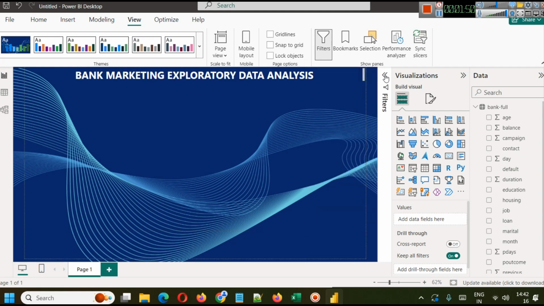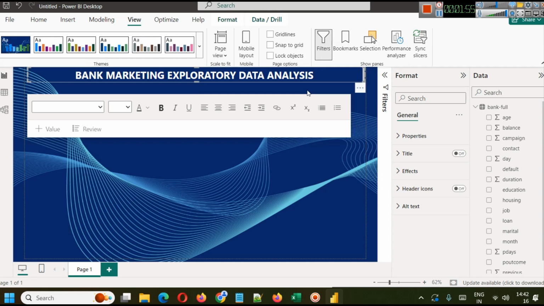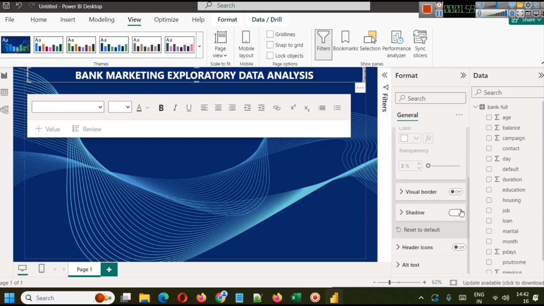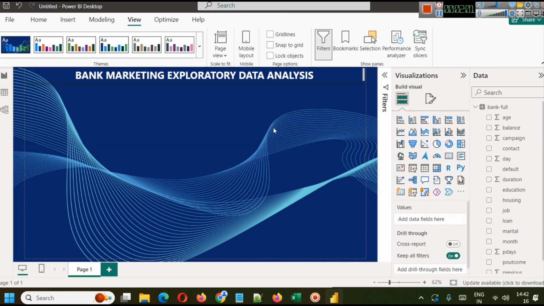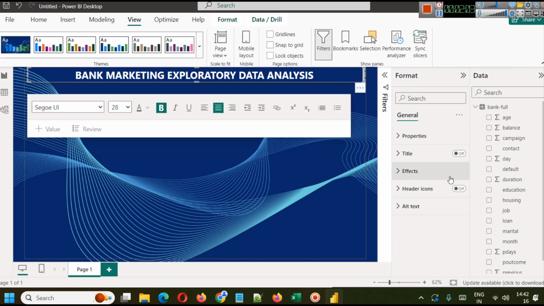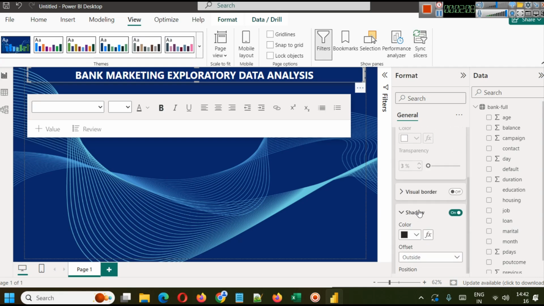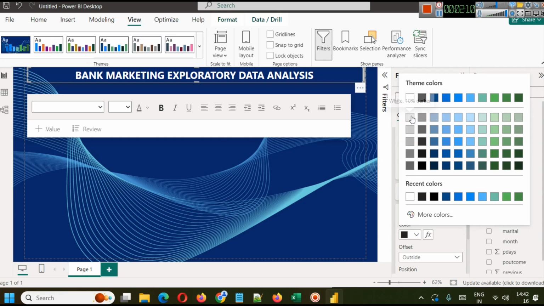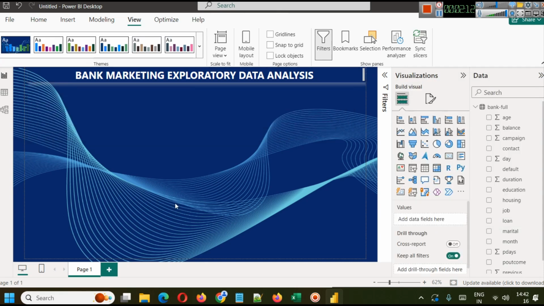And obviously you can get any other image here, but this is something that we can do. And here in effects we will just enable a shadow so that we can see where the text is ending. And in case of shadow also, we can select a light color. Based on our selection, now you can see the color palette has also changed. This is bank marketing exploratory data analysis, and we have selected the simple background.